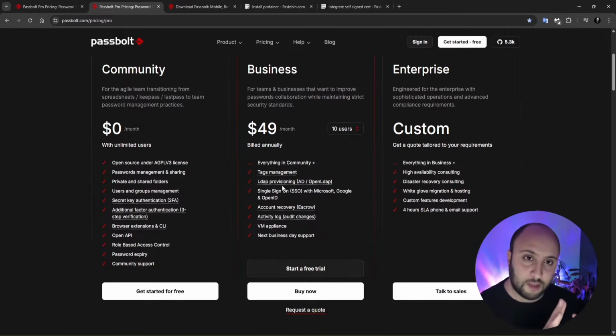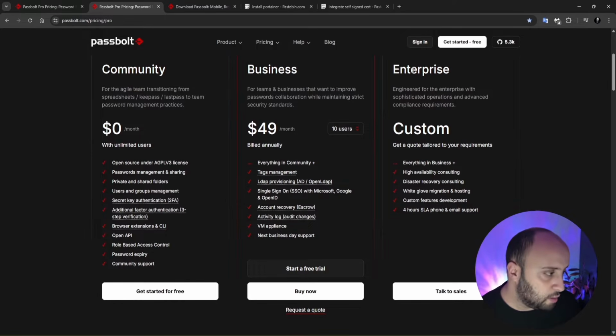So yeah, here is basically how you can select, depending on your needs and whether you're a business or an individual. And here we have an enterprise plan, which is really custom. So you can check that in more detail.